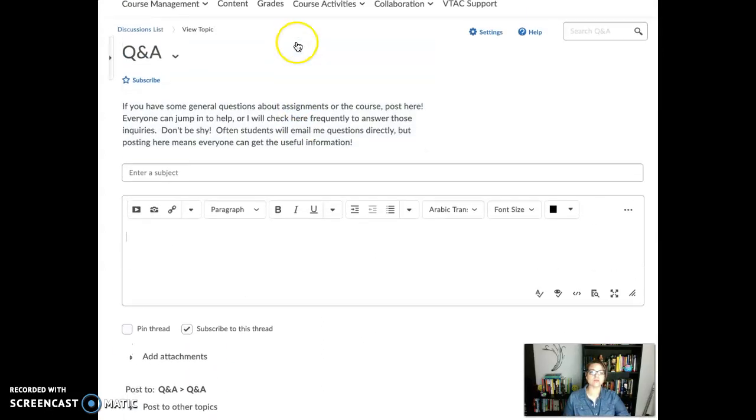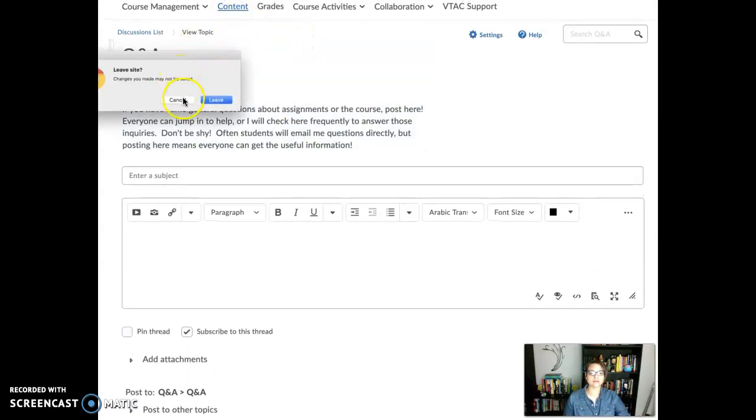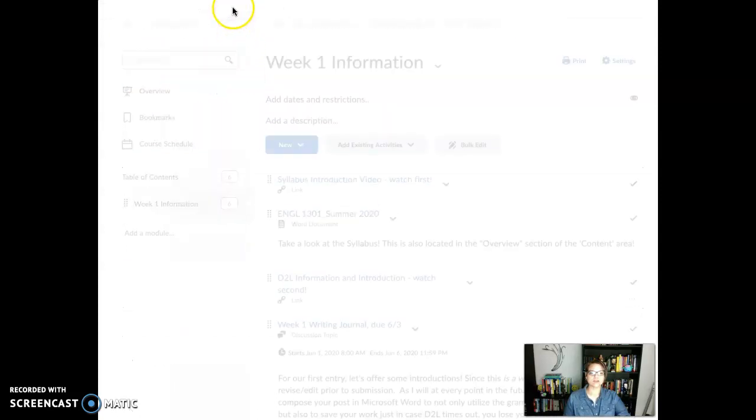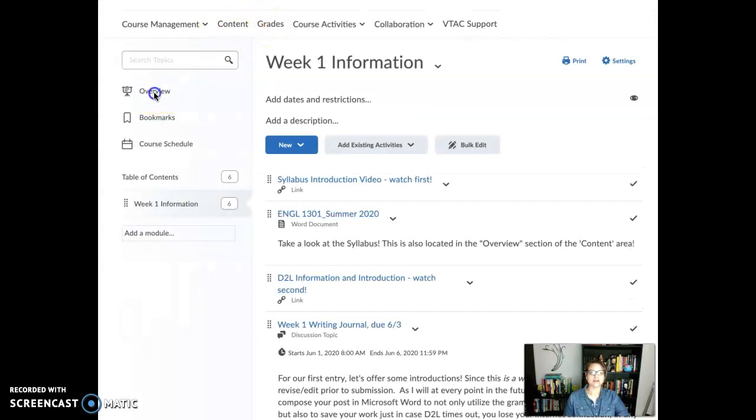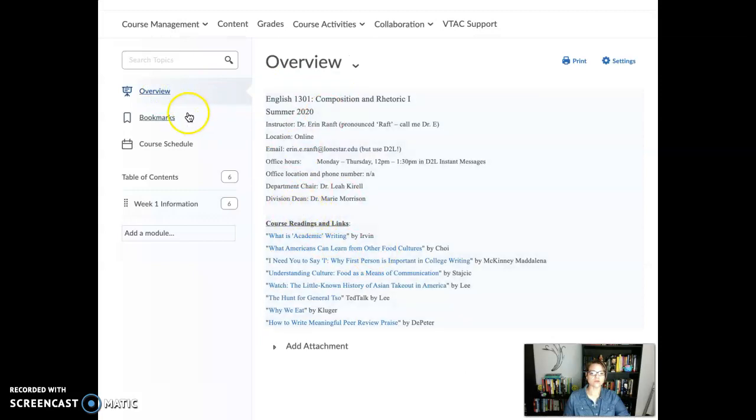If you go to content, then in the overview area, that's where I will include it. So in the overview, if there are things there, you'll be able to find that as well.